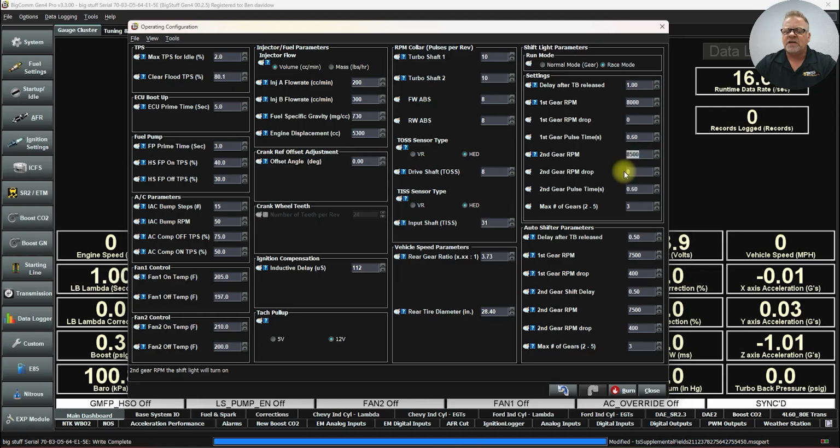It doesn't care what gear you're in. It just knows, hey, I saw 8,000. There's no RPM drop that's programmed, or I can have a 300 RPM drop if I want. I'm going to output for 0.6 of a second. It's going to flash, okay? And then I'm going to go back to the next gear it looks for. So it flashes for 0.6 of a second, it releases. Then it's going to look for my next gear here.